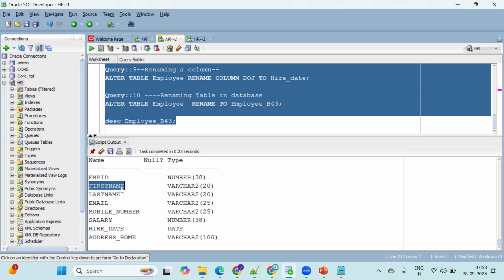Now I want to change first name varchar 20 to increase the length. I find that 20 is very small, so I want to change it to 200 or 500. Then you can use the alter command and do it.